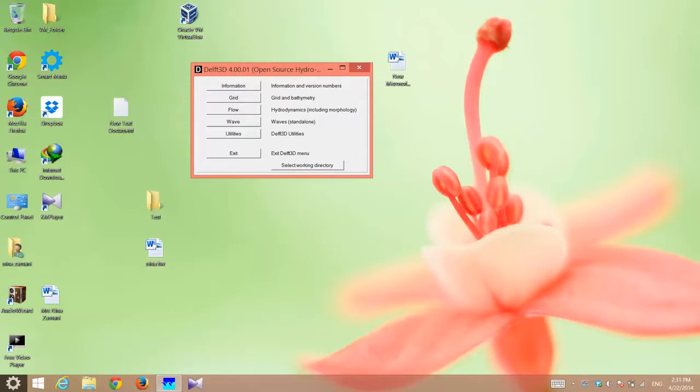It is developed by the Delft3D Academy in the Netherlands. If you need a version of the code, you have to register on their website and ask for the code, and they will give it to you for free if you're from a university.